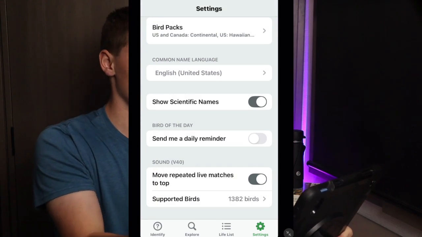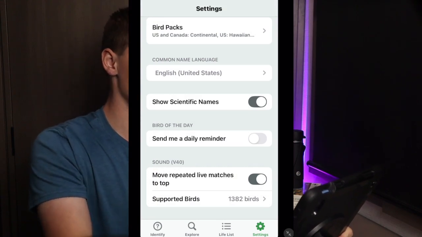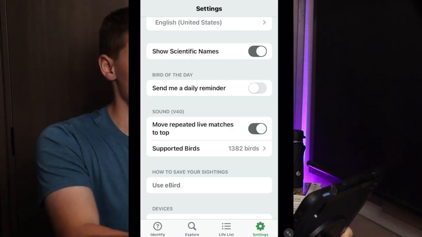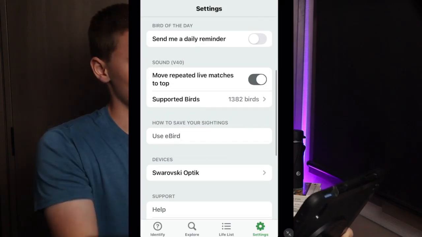If we go back in settings, you can change which language you want the bird's common names to be displayed in, whether or not you want the Latin names to also be displayed. You can also have a notification to send you a daily reminder every morning of what your bird of the day is, if you would like that. And then some sound ID. I would like to have it move live matches up to the top, because then you can just see very quickly what bird you're hearing right away.